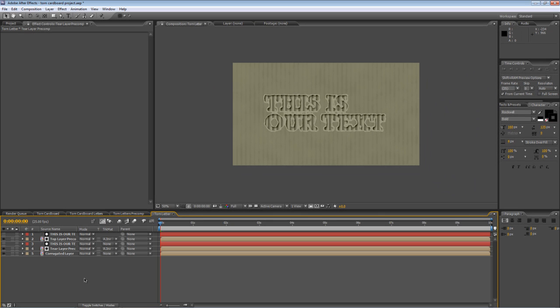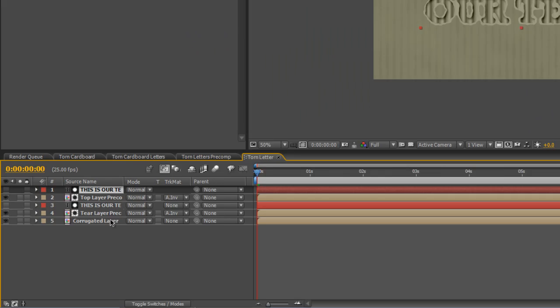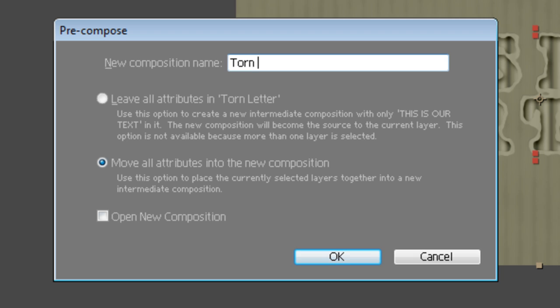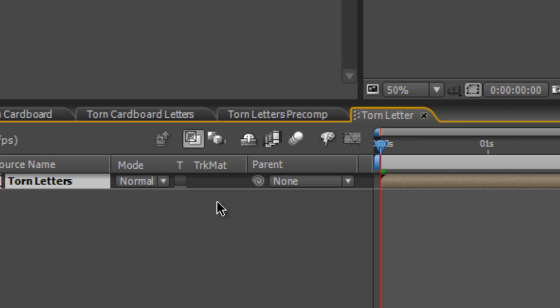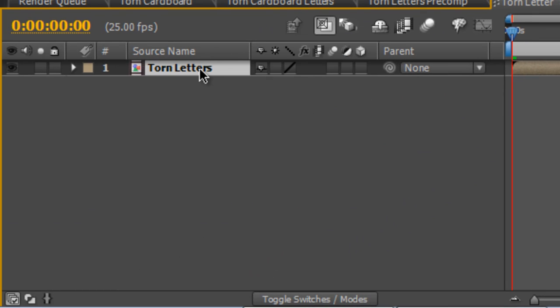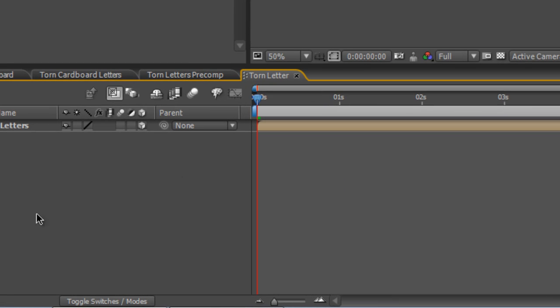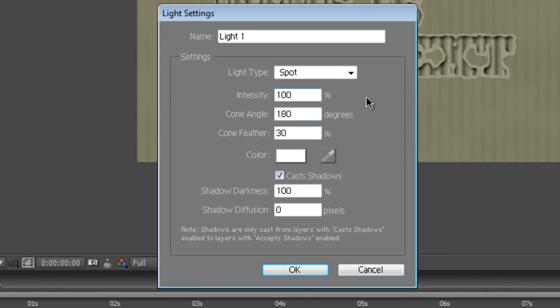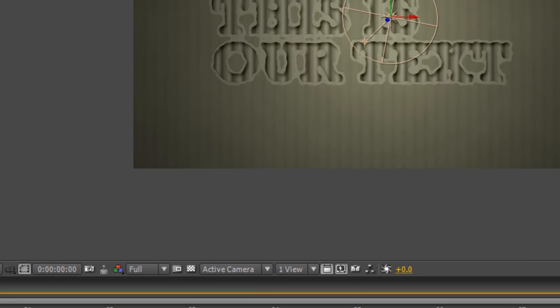So once you've created your text and you're happy with it, just select all of your layers, hit Control Shift C to pre-compose them. Hit F4 to take the track mat options away and bring back the default options. Turn it into a 3D object. Right click and select New Light. Make sure it's a spotlight with intensity 100, cone angle 180 and cone feather 30. And we'll just drop that on.